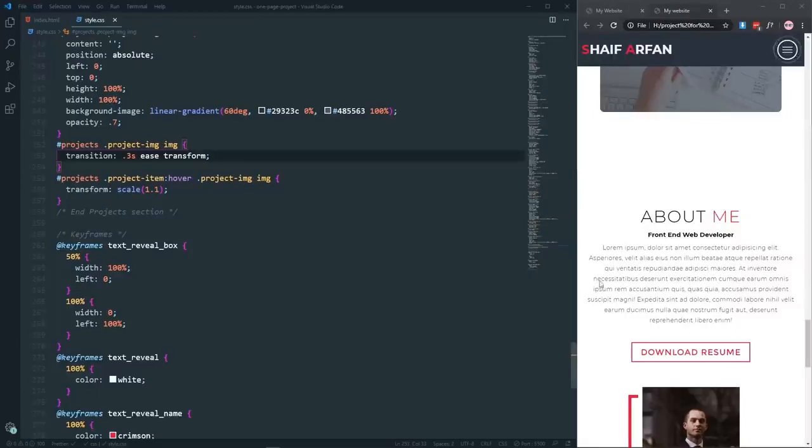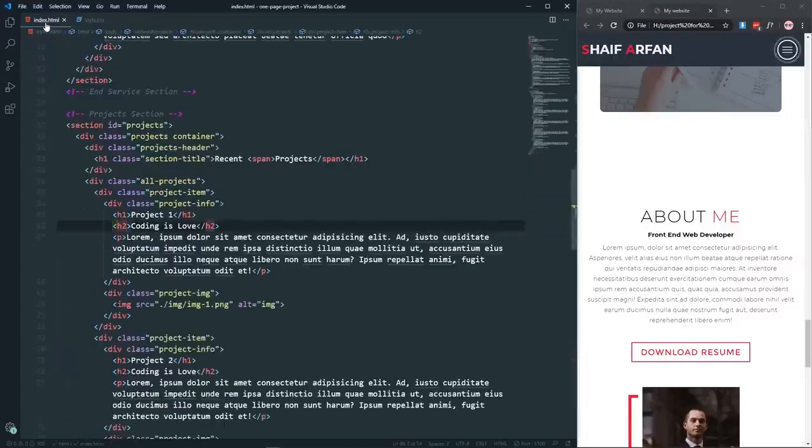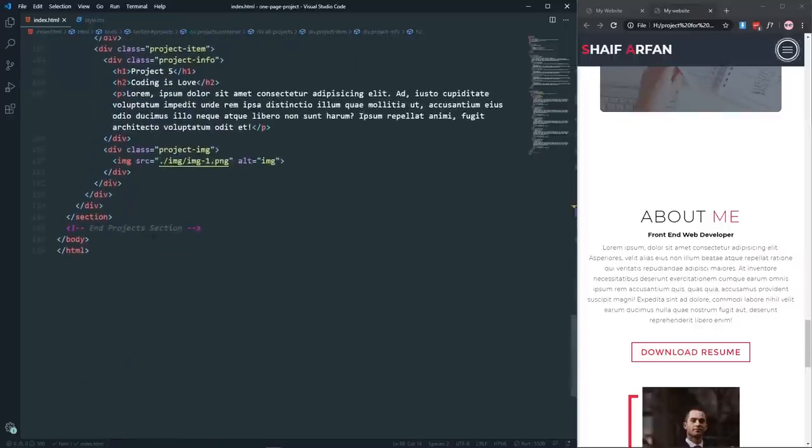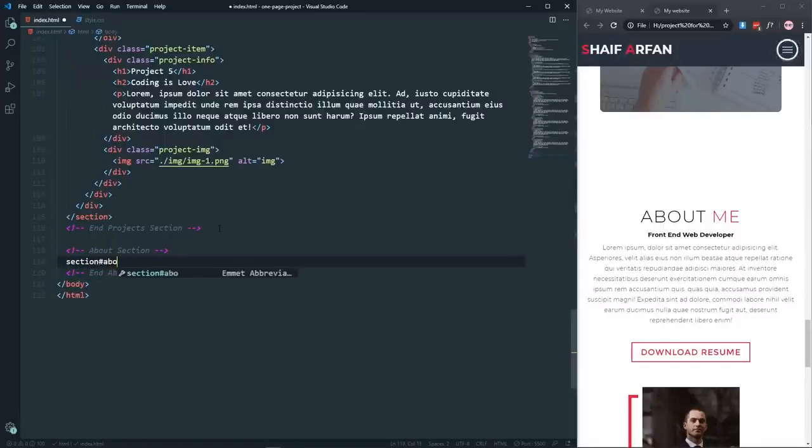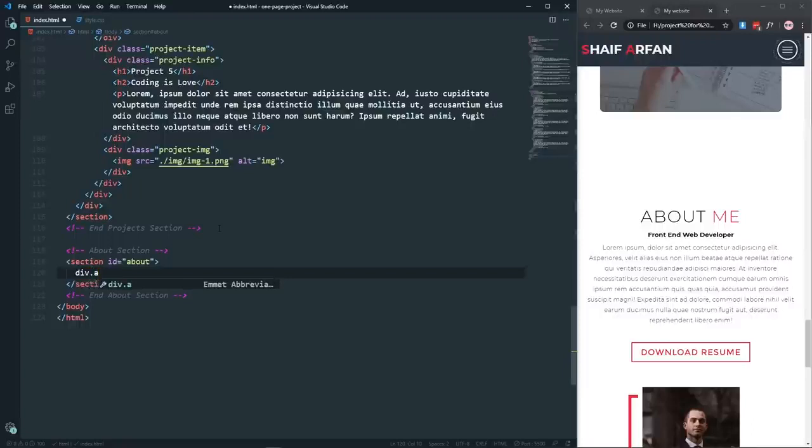So now let's make our about me section. So let's come to the HTML, and here first of all let's make some comments: about section, also duplicate end of about section. And here first of all let's have a section with an ID of about. Okay, in this about I will have a div with a class of about, and also have a container class. So in this div let's have another div.